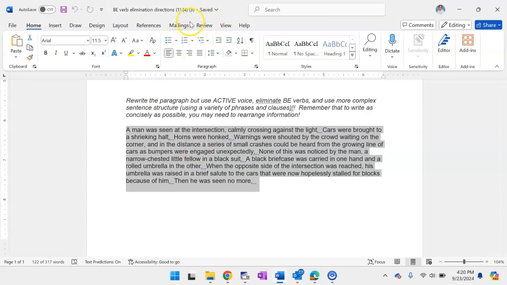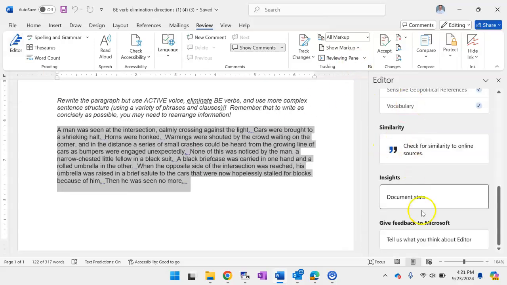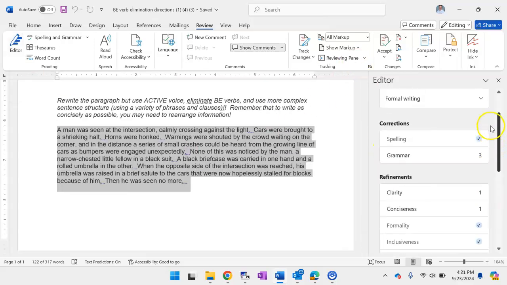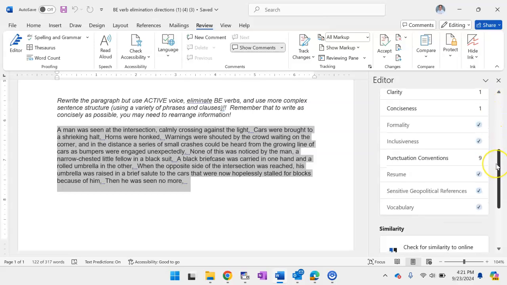Then I'm going to go up here to the top and click Review. Over here, when you have the review open, you could select Editor. And then it opens up this editor on the side. This editor is going to show you all the things it thinks are wrong with your writing currently. So it has different things. You could click on these individually, like there's 9 punctuation errors it thinks, and so on. You could click on them and see what suggestions it has for you.